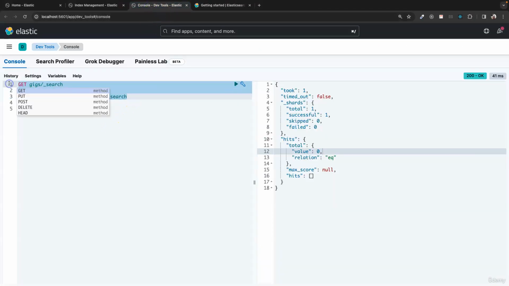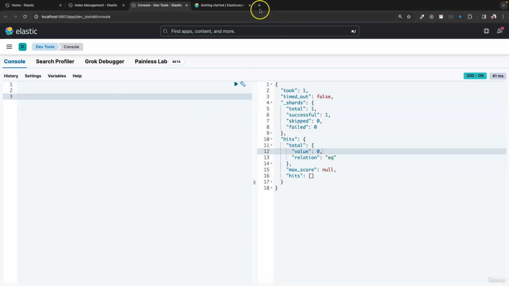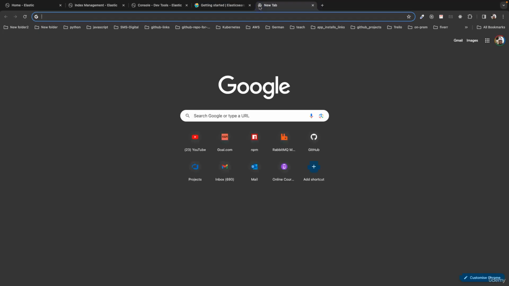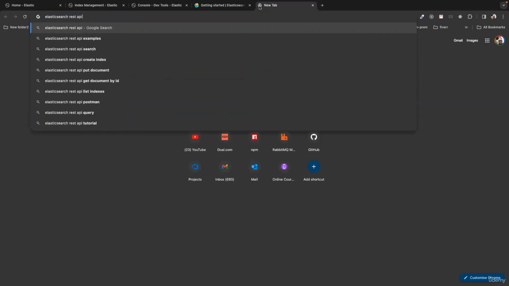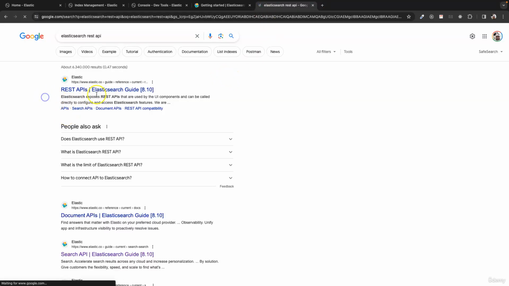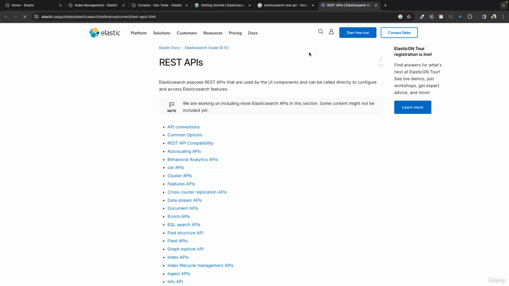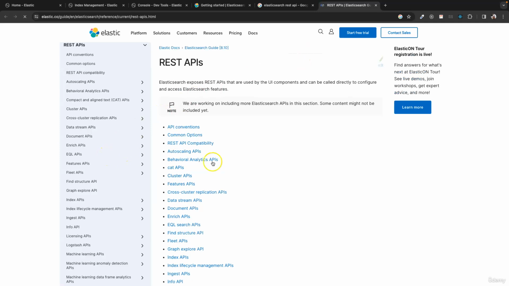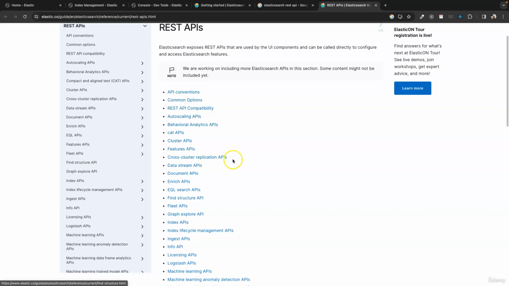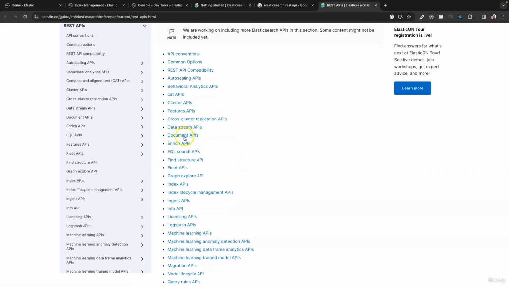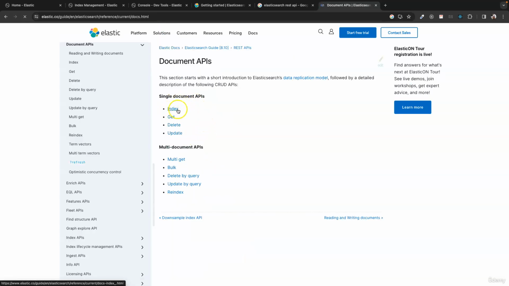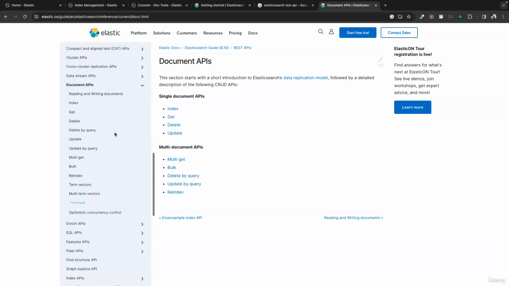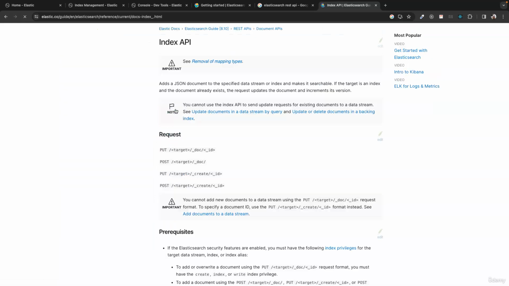So I can remove all of this, but open a new tab. Let's search for Elasticsearch REST API. Okay, so Elasticsearch REST APIs, and then let's see how we can add. We've only seen how we can get, but let's look for how we can add documents. I think where we need information is under Documents API, so you can click on Documents API. We have index.